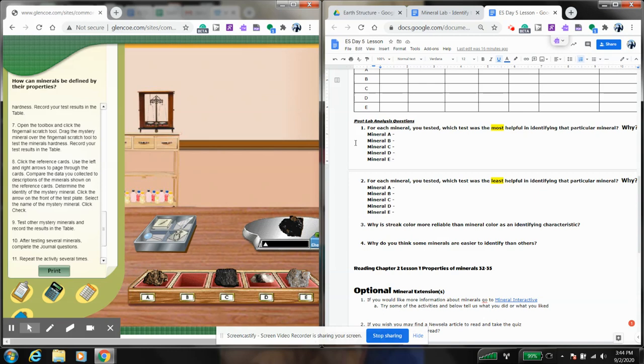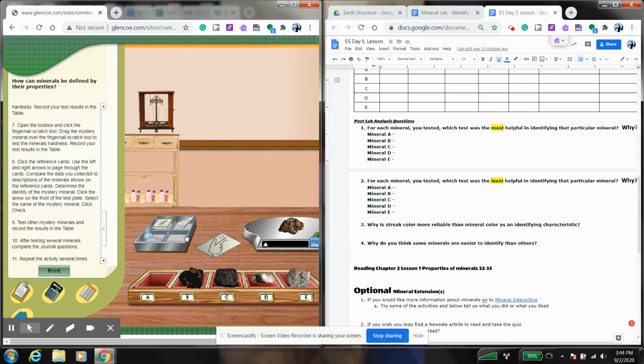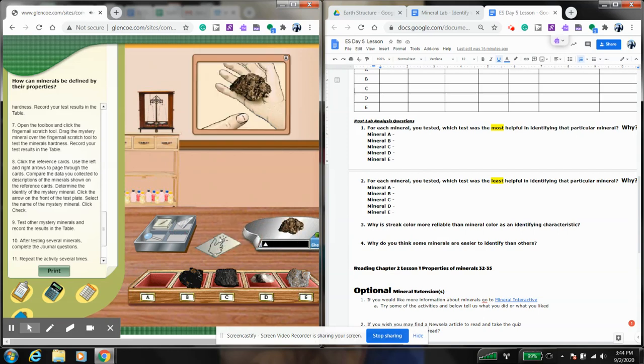Question 1: you're going to tell us which method was most helpful in identifying mineral A. So if I pulled mineral A up here and said the most helpful thing was the streak, I would talk about how the streak was the most important because it gave me a green color, and a green color is kind of an identifying characteristic. Then you're going to tell us what is the least helpful. In this case, the fingernail was probably the least helpful. It didn't really help me, because that also told me that the glass is harder than the mineral.